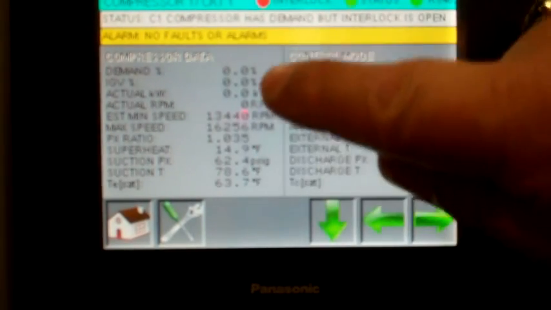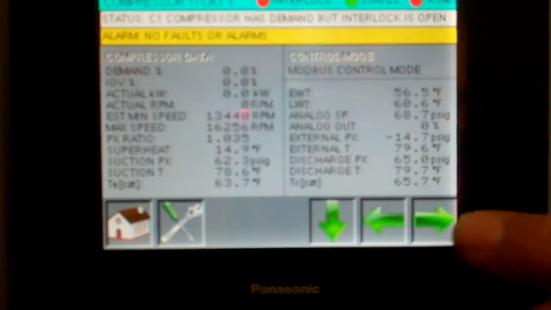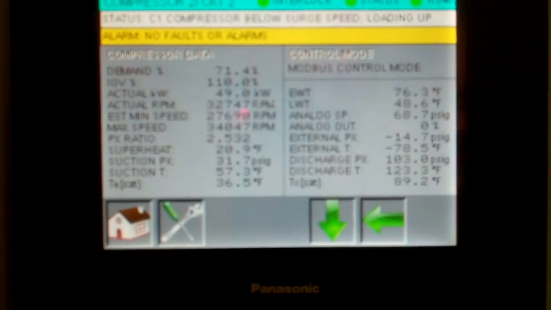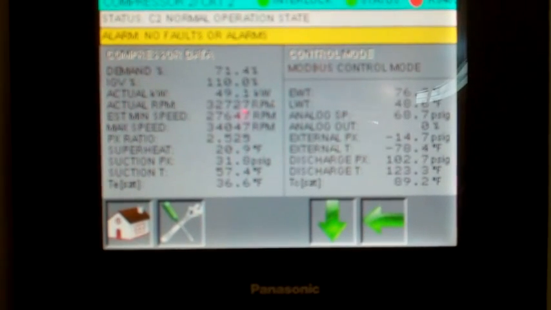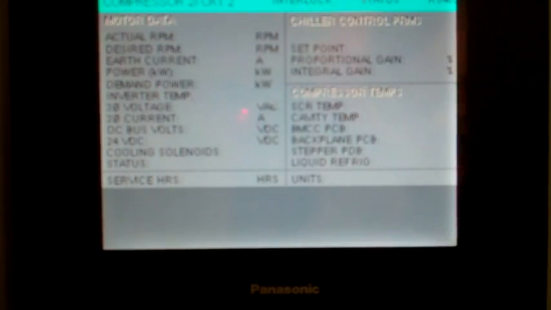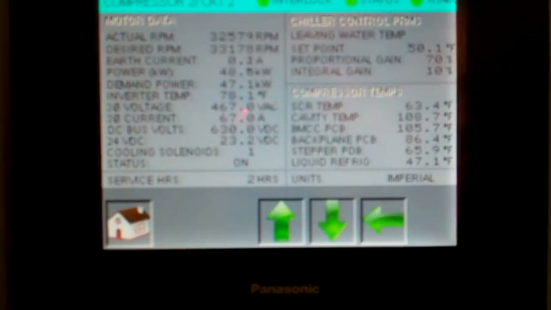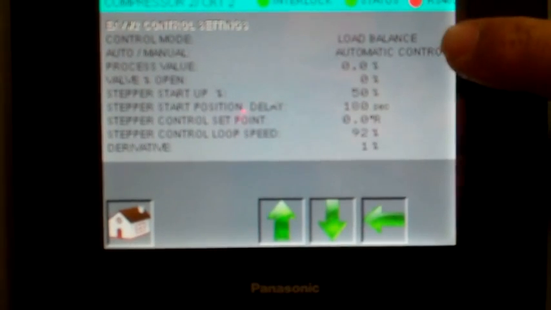Right arrow one time is circuit 1. And we can see that it's off. All zeros there, no demand. Right arrow again, we go to circuit 2. And we still have a demand there. So we come down, like we did before, go through those same numbers again. Down again, we'll get into our expansion valve, EV1. One more time down to EV2, which is our hot gas indoor load balance valve.